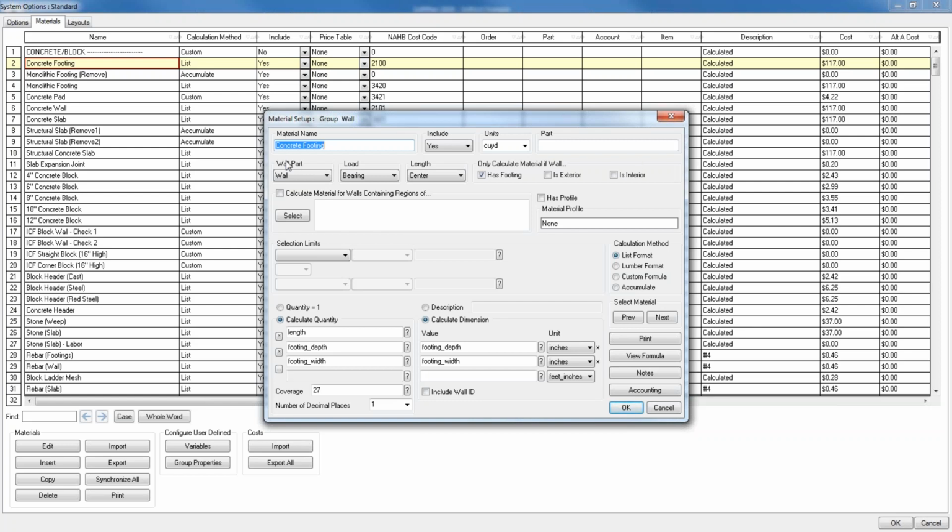So just below the material name and just above selection limits, we call this the selection criteria. These are further conditions that the material must meet before it can be estimated. And this selection criteria will change depending on the group chosen.